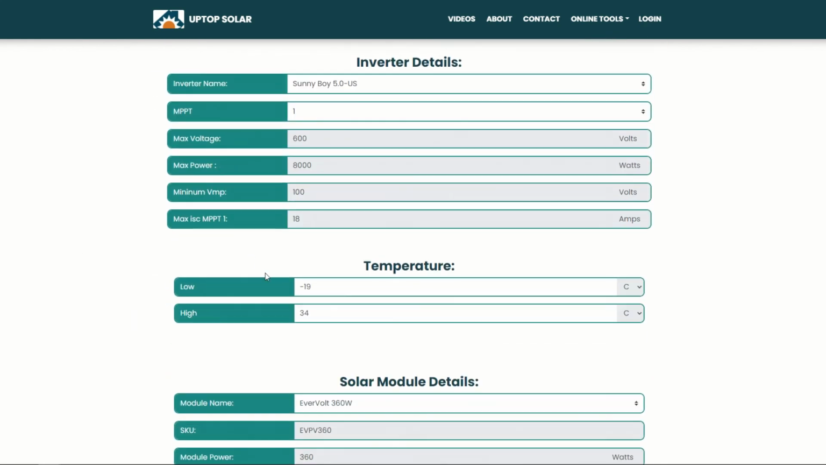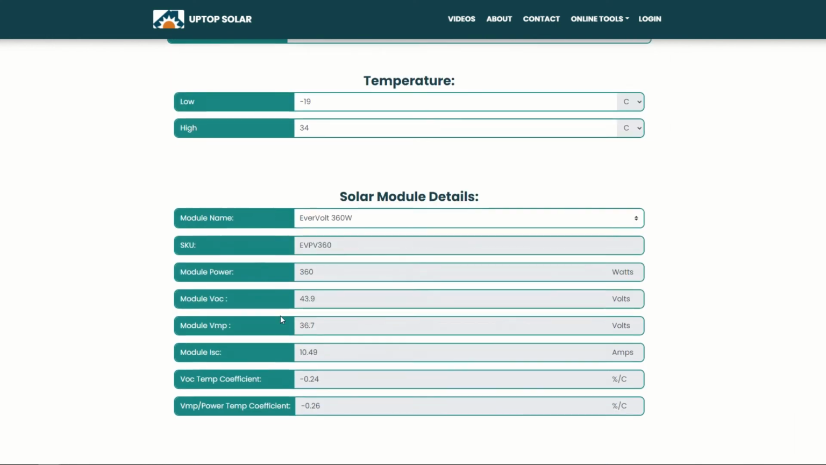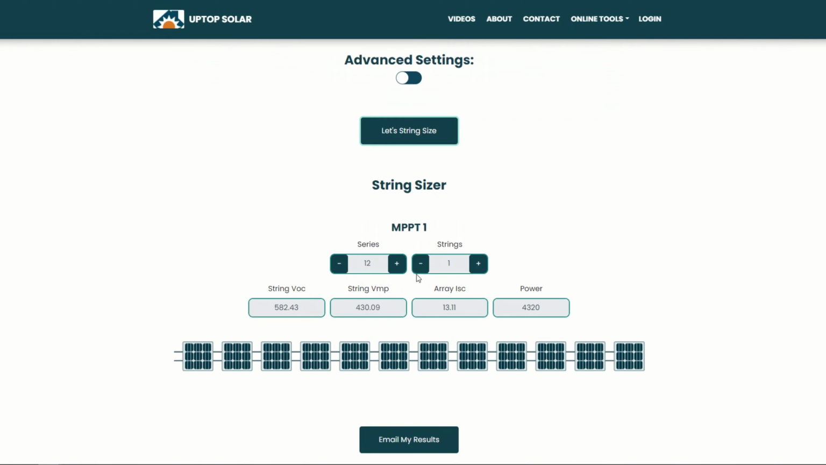So for our example here that we just did, I already selected our inverter, our low and high temperatures, and our module. So we just select let's string size, and voila! Here is our results. We have our series and our strings and the calculations that we just did all in one click. Isn't that awesome? So we have our string VOC, string VMP, array short circuit current, and our array power. And a really cool visualization of our array.